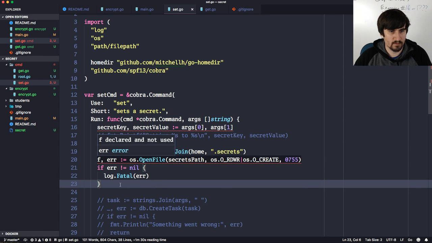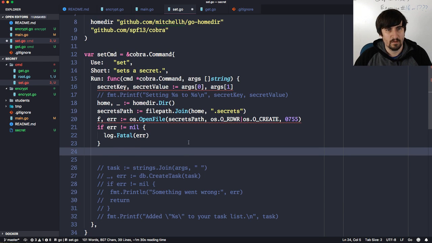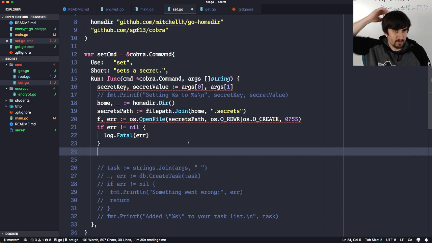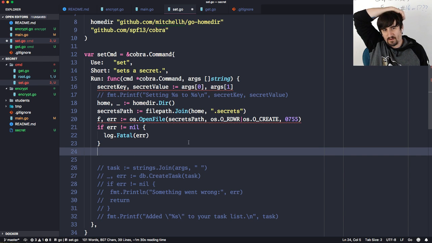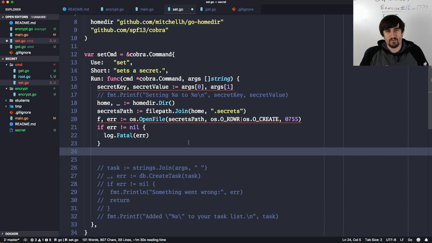All right, so F isn't used, that's okay. What we want to do is store this inside of our file somehow. So we could just store it directly in the file. You know, we could just slap it in there and just add them one at a time. That's probably not a good idea. We could use something like BoltDB, probably a better idea, but I don't know that I necessarily want to set that all up. Let's just assume it's a JSON file.